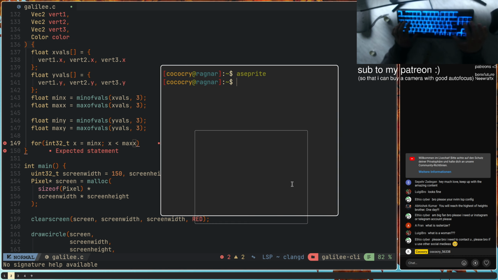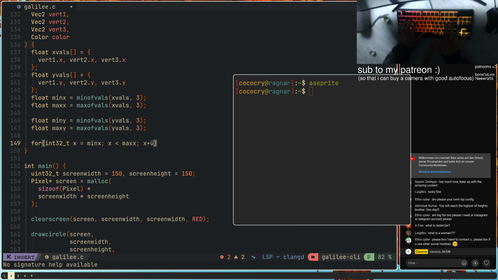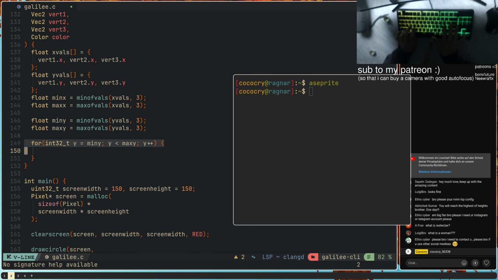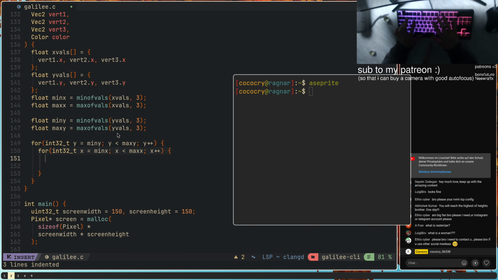So max x and x plus plus. And by the way, let's iterate from y onward, so max y, because we do that everywhere. It's kind of a habit of mine because it's actually more efficient for the CPU in some ways, right? But in this scenario, it probably doesn't matter. But still, that's basically that.